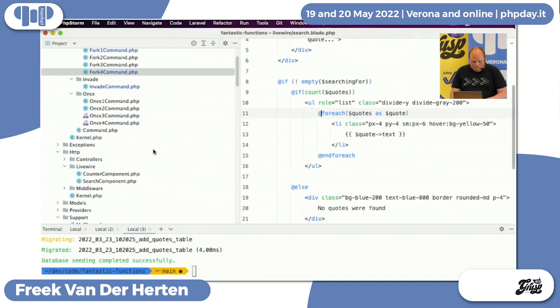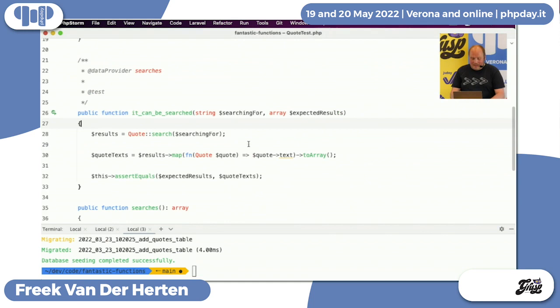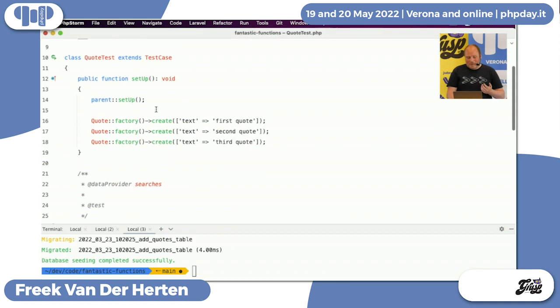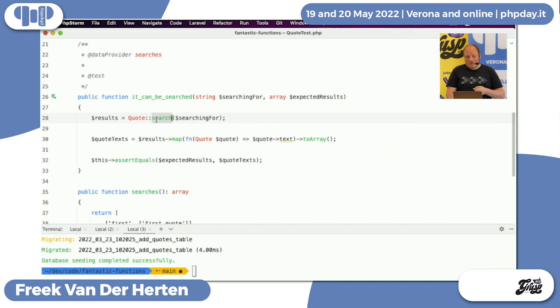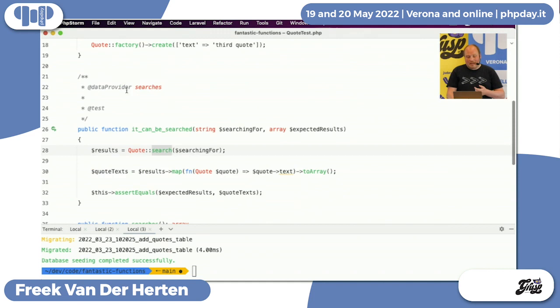And if everything is good, we have a little test here. This is written in PHPUnit. So here we are going to set up some things in the database, some quotes, and then we have a test to see if what we are searching for is actually what we expect. And we are using a data provider here with some cases.